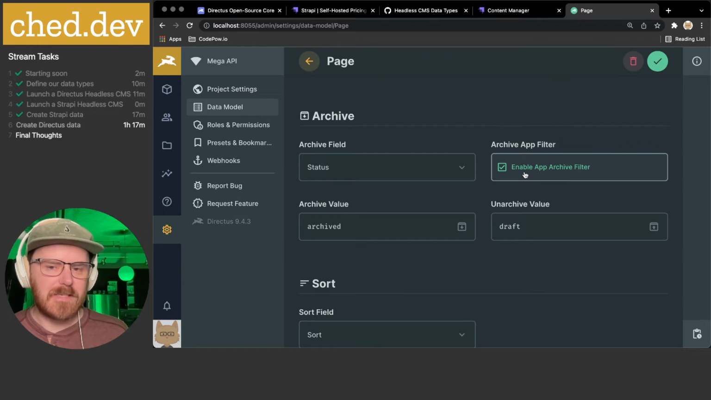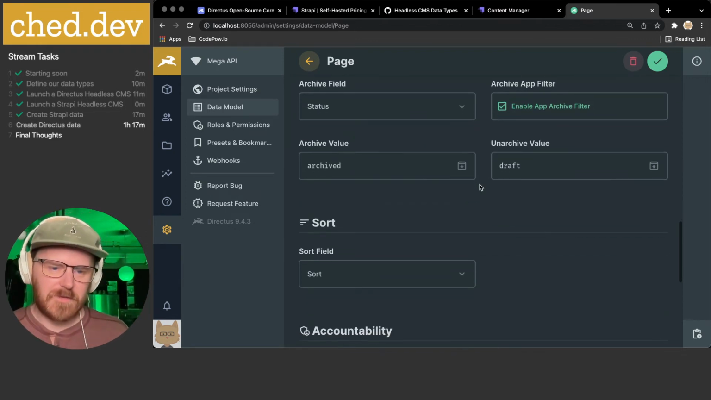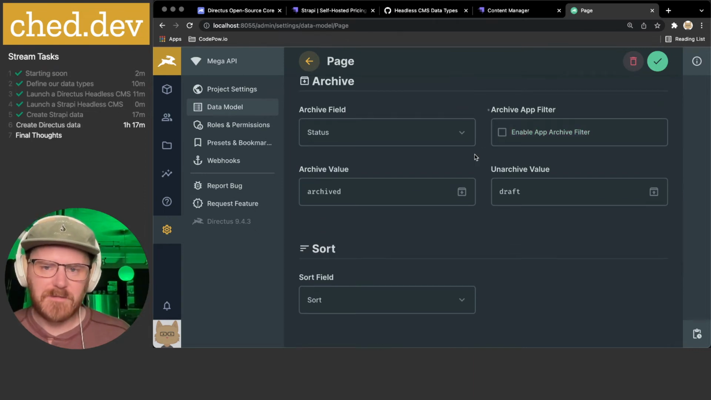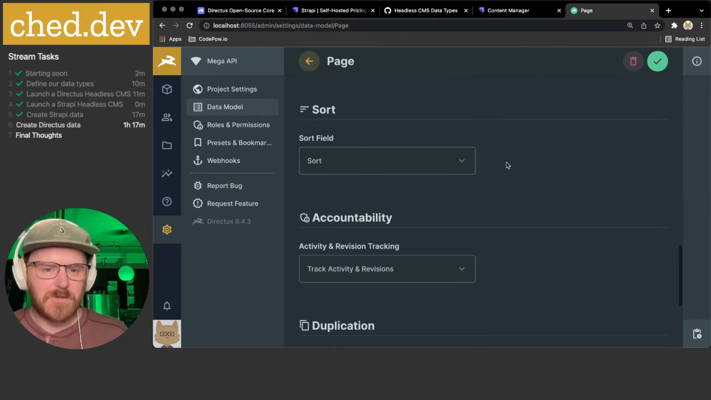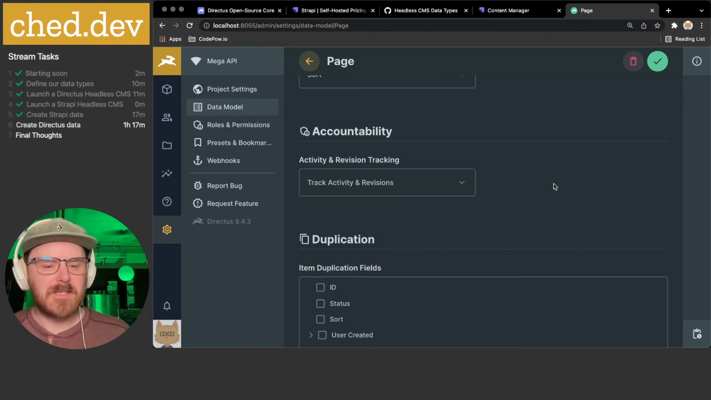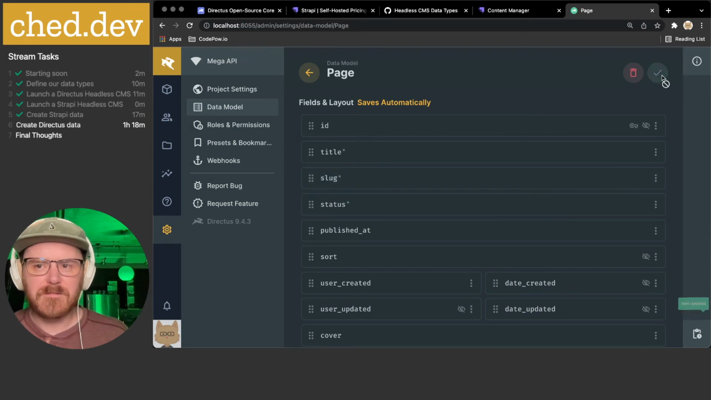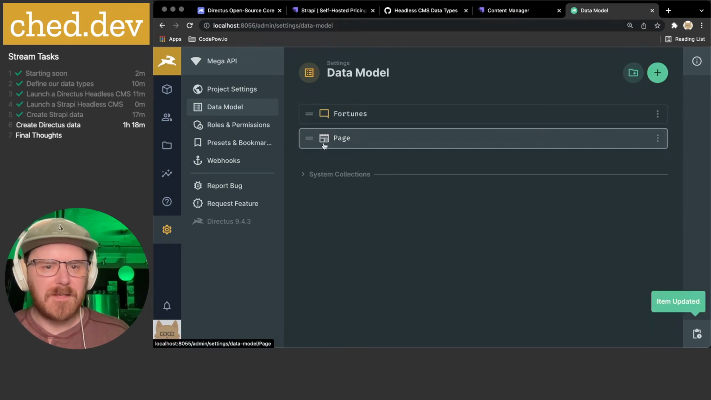If I uncheck it, it allows me to view all items. So I'll show you that in a second. Let's have it off by default. Default sort field is sort. I do want to track activity and revisions because of the content in this one. That's it. Save it. And there's our page.